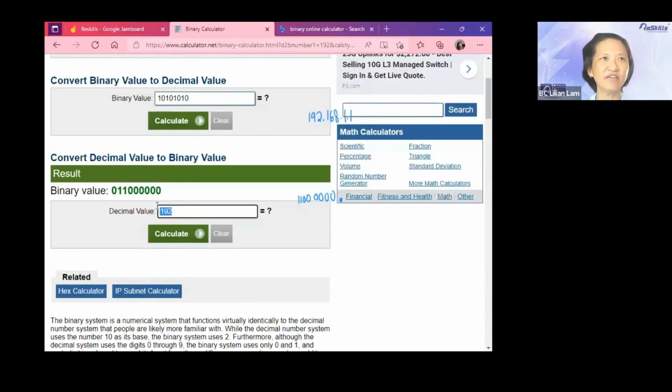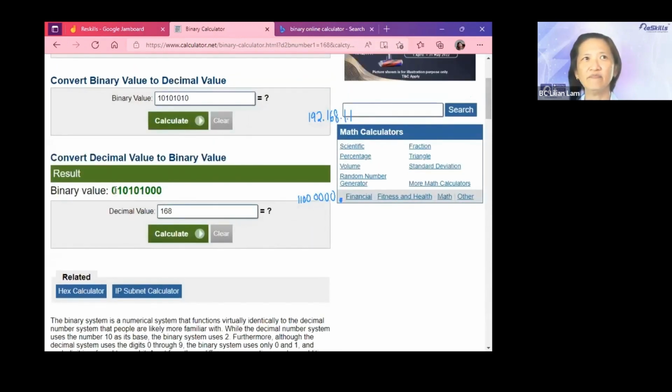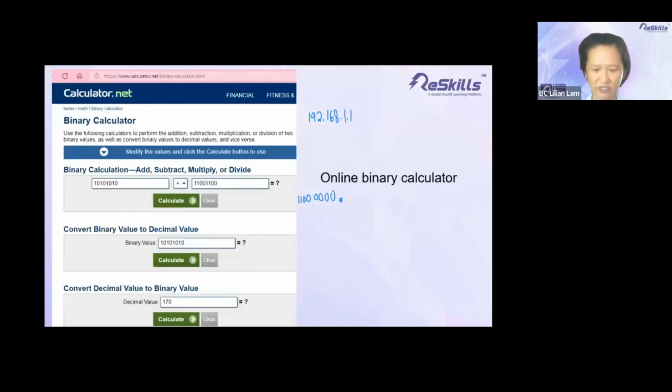So just now our second value is 168. Calculate. Then you can see again the binary value is displayed, but we only take 8 bits. So count 8 bits from here. So it's 10101000. So 10101000 dot.